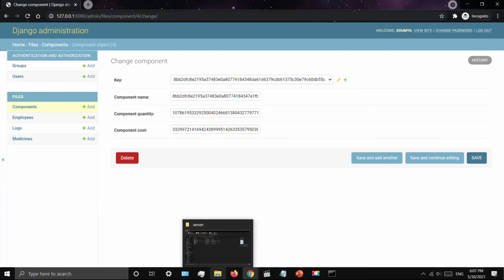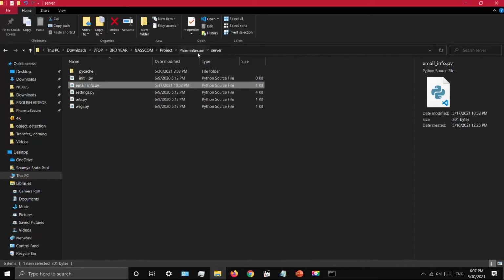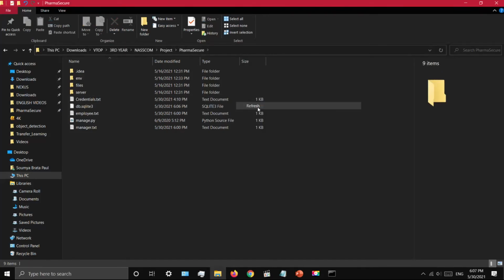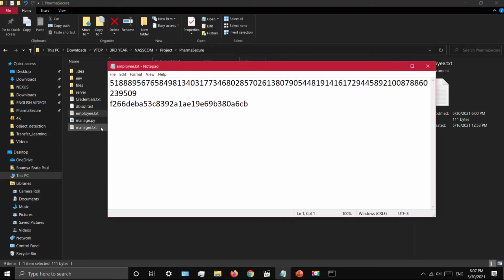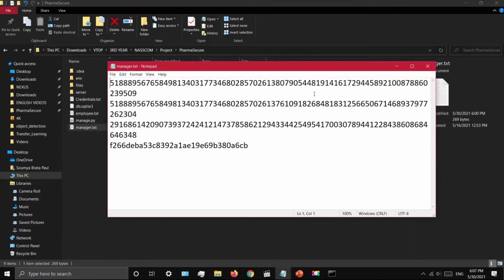Now let's check the folder where we created our code. Two text files were generated, namely employee.txt and manager.txt. They contain the AES encryption private and public keys, which can be used later for the AES encryption to decrypt the medicine components and adding the data according to the database as required.